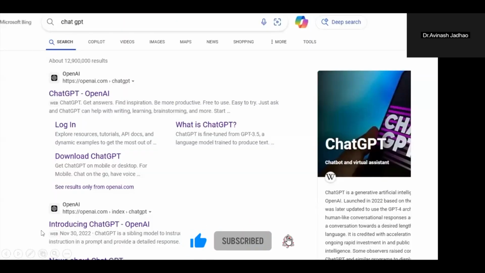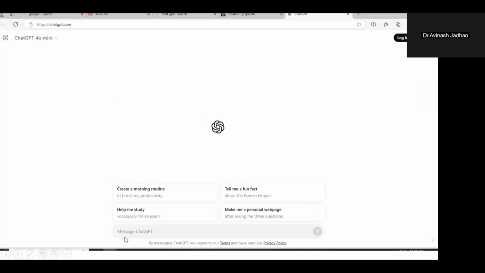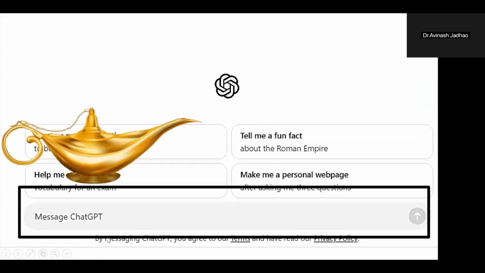So how to search for ChatGPT? Go to your Google search, click on ChatGPT and open the AI. After opening, it will look like this. Here you can see a message box for ChatGPT, and in this box, whatever doubt you have, you can put here, and ChatGPT will answer you. It is like Aladdin's lamp, where you rub the lamp and the genie comes. The genie is nothing but your ChatGPT, where you give orders and the genie listens to you.